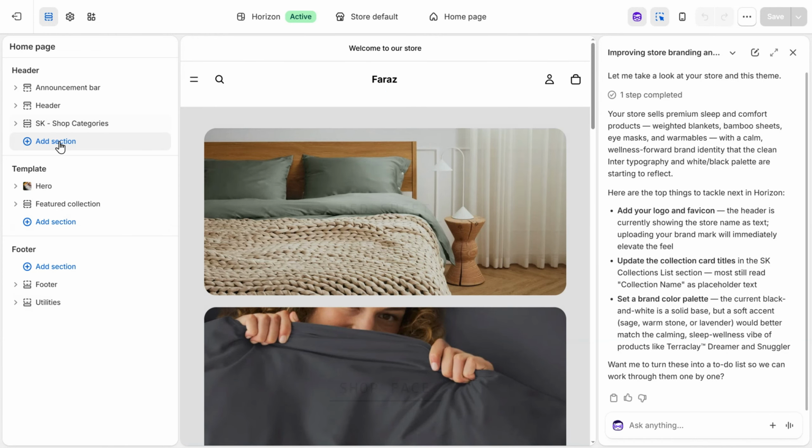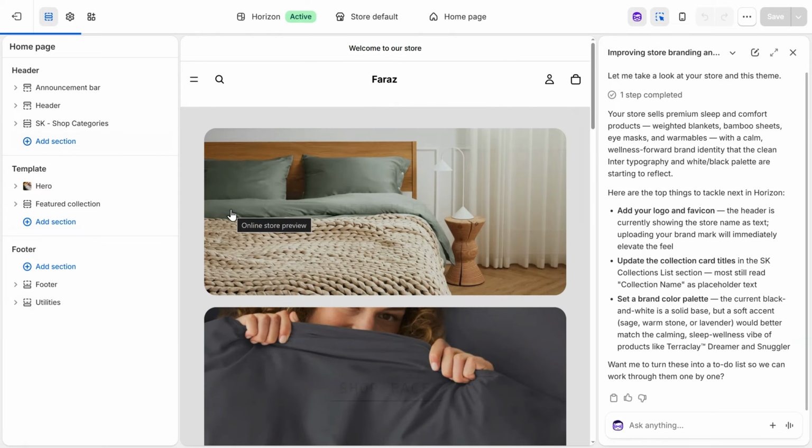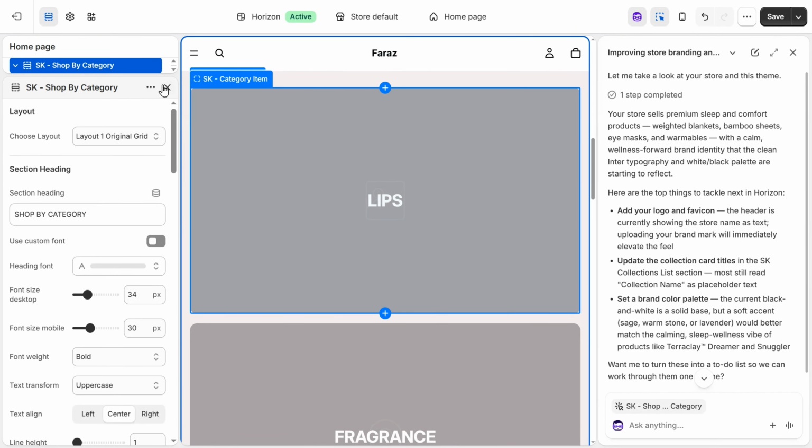Now, let's open it in Theme Customizer and give it a second to load. Once ready, click on Add Section and search for it. Then choose Collection from the results. It'll be added instantly. Now let's scroll down and customize it together.